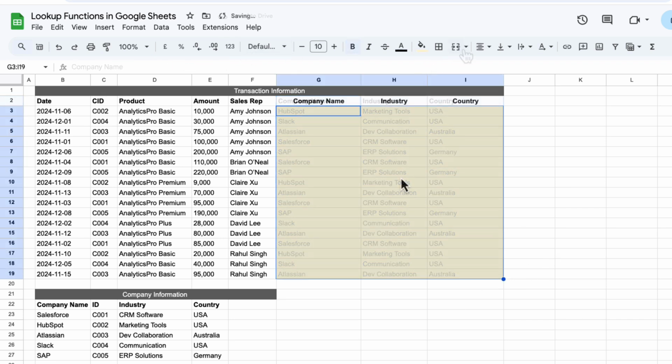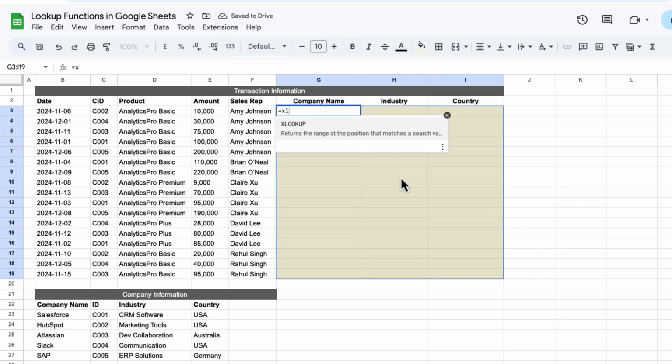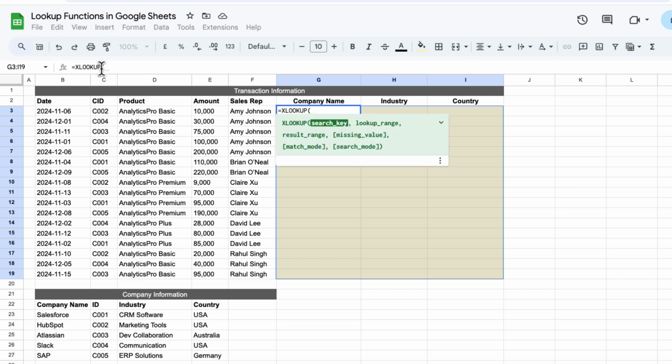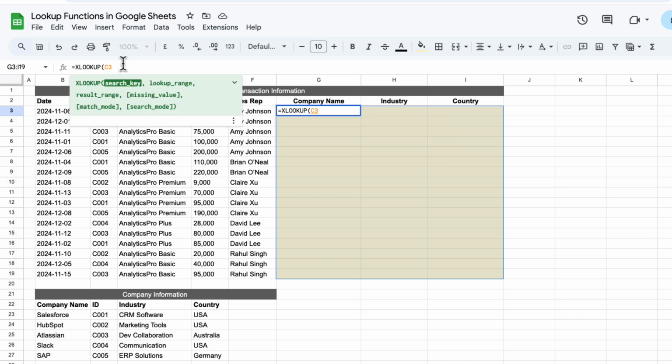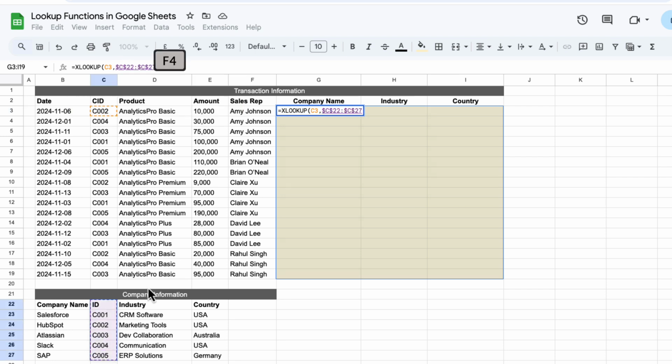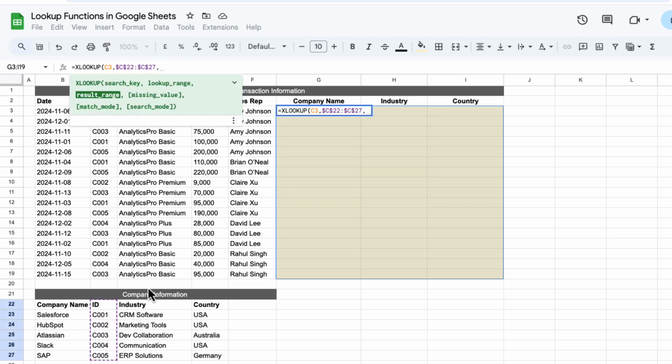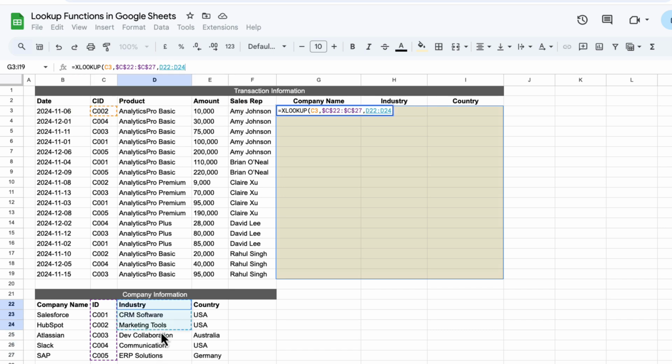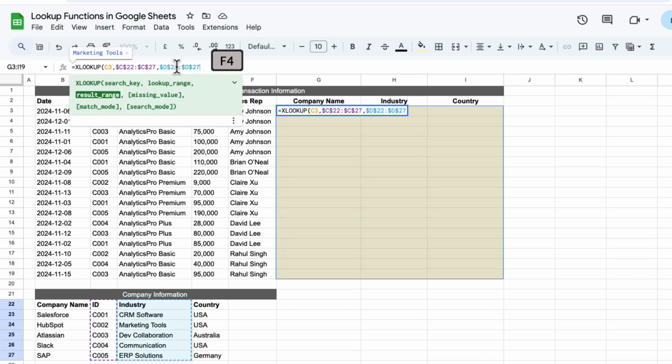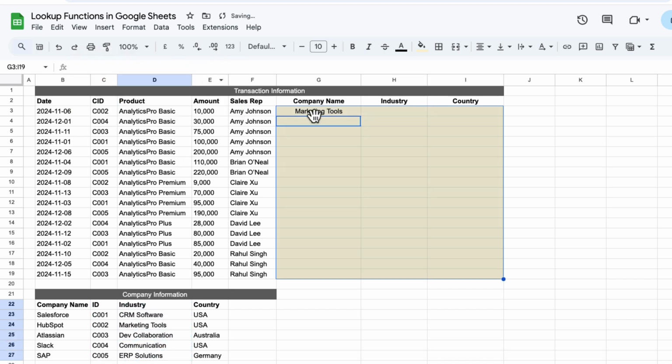The new best lookup tool is Xlookup, and I'll show you how easy this is compared to the other two. With Xlookup, again, we're looking up the search key and we have a lookup range and a result range. So it's kind of like the index and match in one formula. I'm looking up C3 again. The lookup range is going to be this ID column. We'll press F4 to make it fixed. And then we're just looking up our result column, and that's all it is. It's as simple as that.